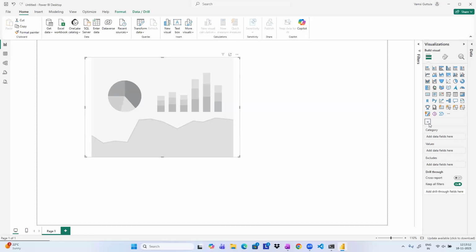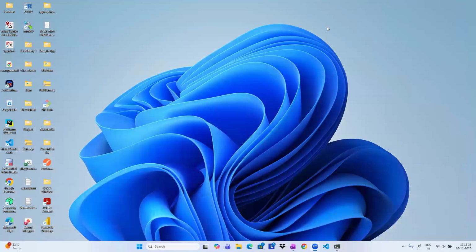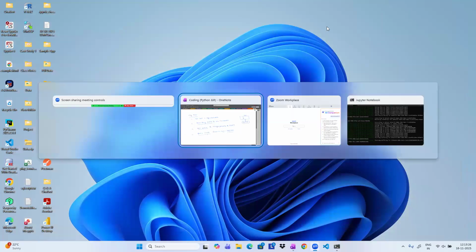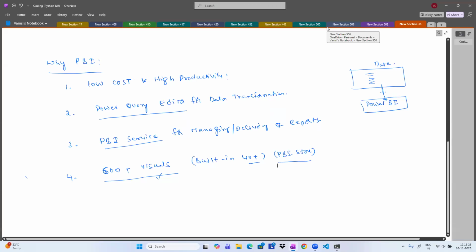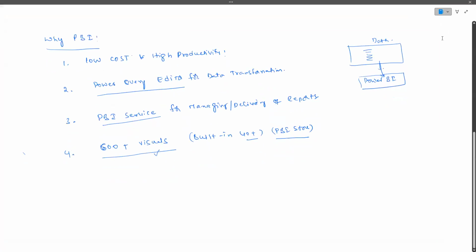Additionally, I have added one more, which is the word cloud 2.3.4.0, which is nothing but the word cloud we can see here. So these are some of the features of Power BI, guys: low cost with high productivity, a separate platform for Power Query Editor, and Power BI Service for managing and delivering reports. There are 600 plus different types of visuals. Built-in is 40, but you can download additional visualizations. Almost all of the 600 plus visuals are supported, not just 10 or 20 visuals.